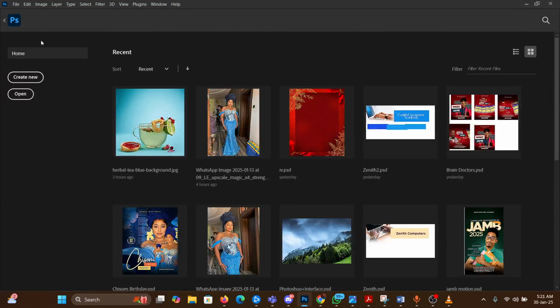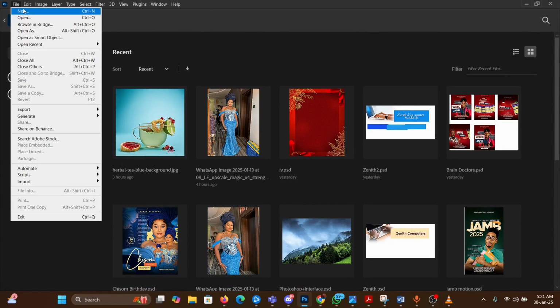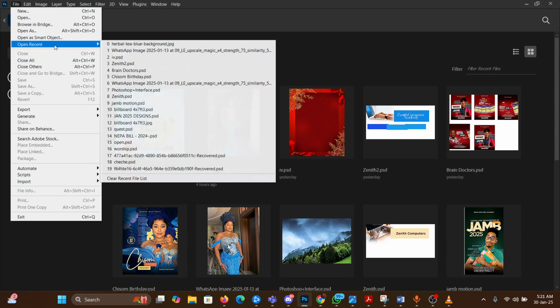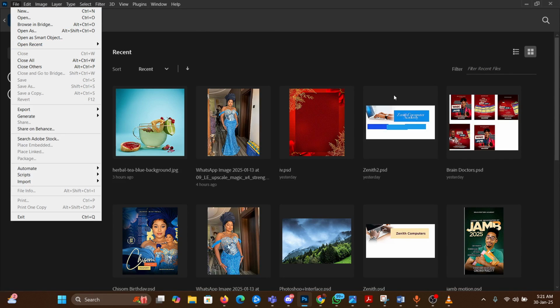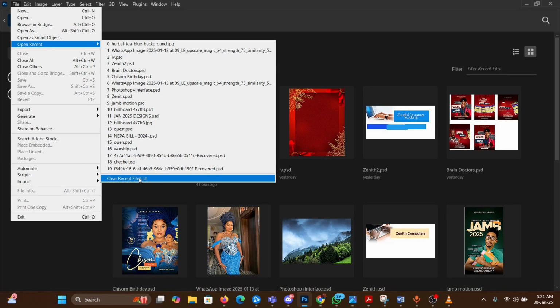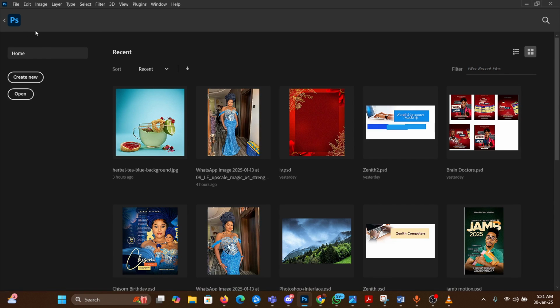Assuming I want to clear all these recent jobs, all I'll do is go over to my File, go over to Open Recent, and come over to this Clear Recent File List. Assuming you want to clear them all, you click on this, and everything clears off. But I don't really want to do that for my own now. Let me go back to what I was doing initially.